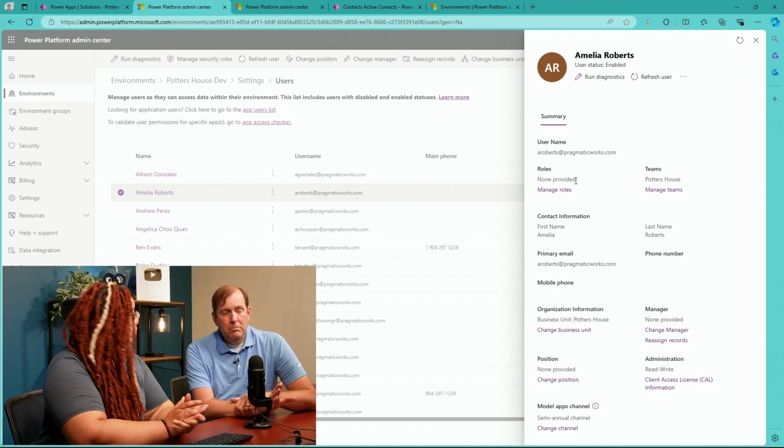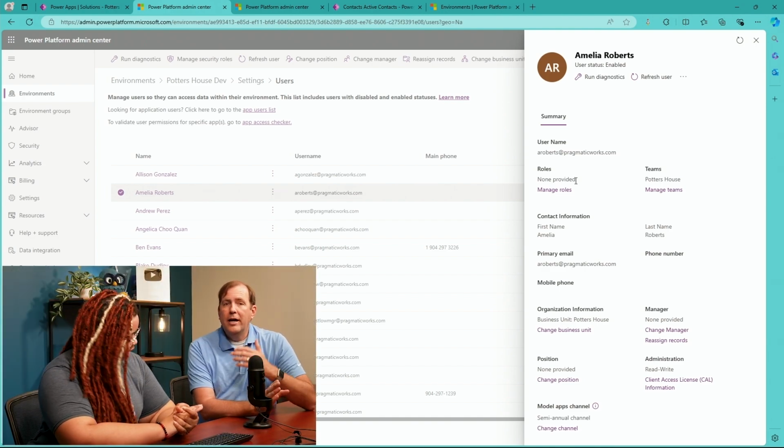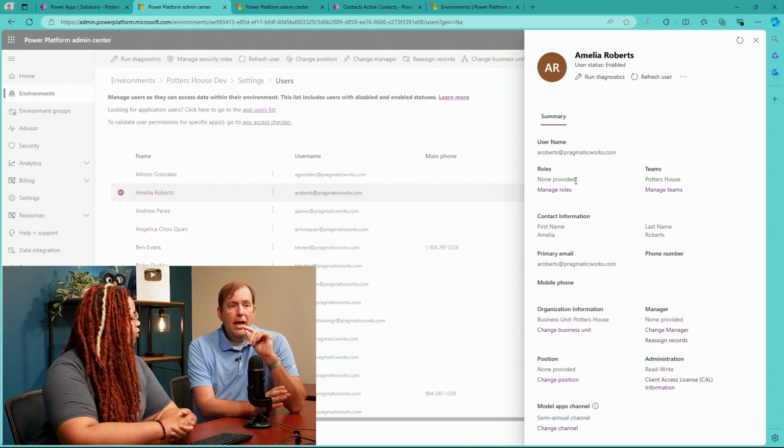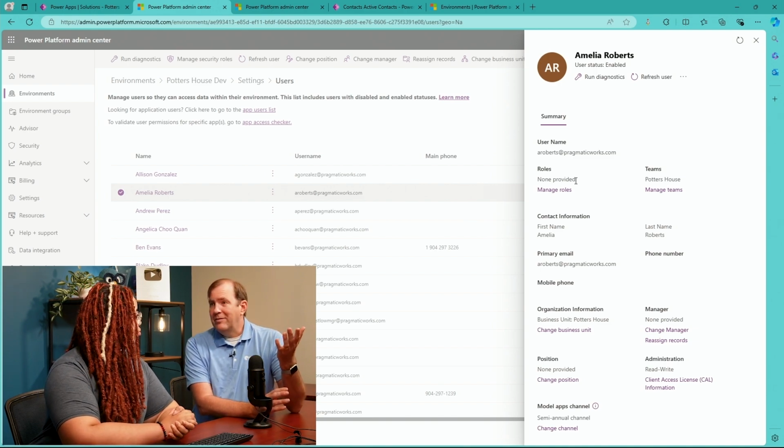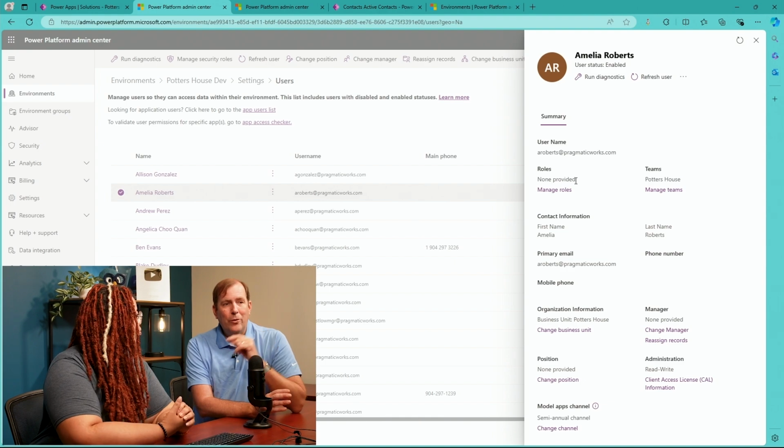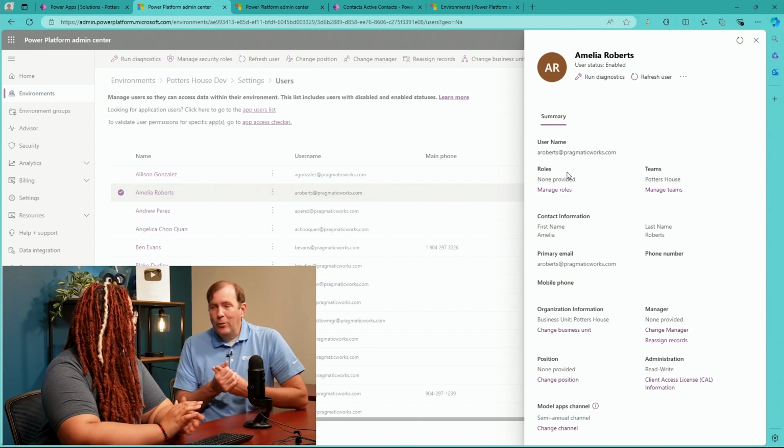Now we see she's a user. We never added Amelia, but because we did no security, Amelia is showing up in this list here. Correct. However, she can't do anything in this environment right now because it says roles, none provided. Correct. So it's two roles we have to do.